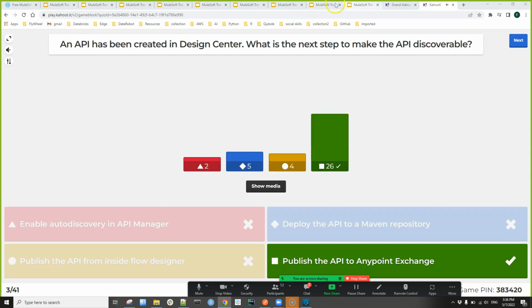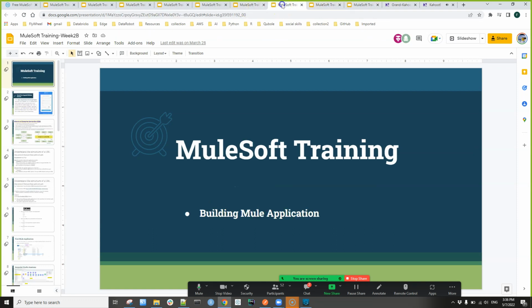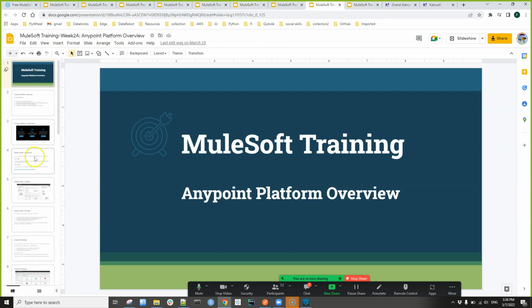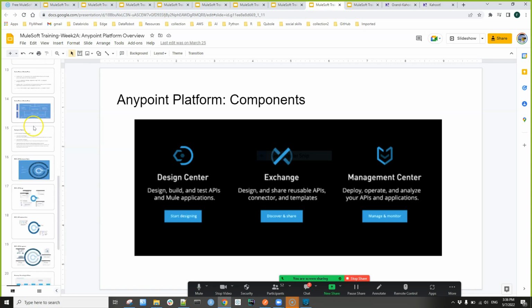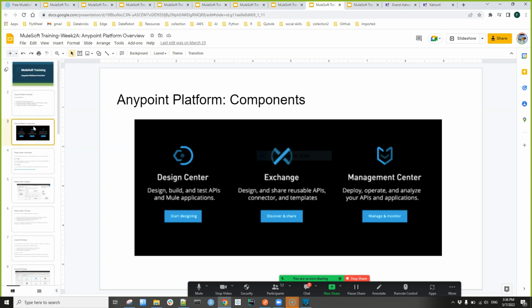Yep, this one, you can go read it from, I think, yes, from this one. Week 2A, we have the different components of Anypoint platform. And once we build an application, we push it to Exchange and it becomes discoverable. So the answer is Exchange, but go read these slides from week 2A and try to understand the functionalities of the different components of Anypoint platform.